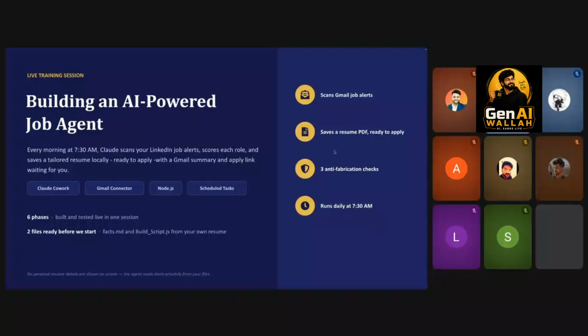So yeah, it will prepare a tailored resume according to that job, which will help you pass through that particular ATS. It will do anti-fabrication checks to see that there is no false fact, because we don't want to be in a situation where we have actually cleared the ATS, we are sitting in front of the interviewer, but the resume that they have, we don't know whose it is, right? The facts should be correct. It should be according to our profile.